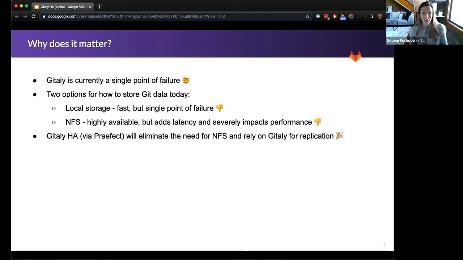Why does Gitaly HA matter to us? So Gitaly currently is a single point of failure in our systems. Right now, users have two options on how they want to store Git data. The first option they can use is local storage. Local storage is very fast, but it is a single point of failure. The second option customers have, if they want it to be highly available, is NFS. And if you don't know already, NFS is a legacy system, and it adds quite a bit of latency, which severely impacts performance of large GitLab systems, which is not good.